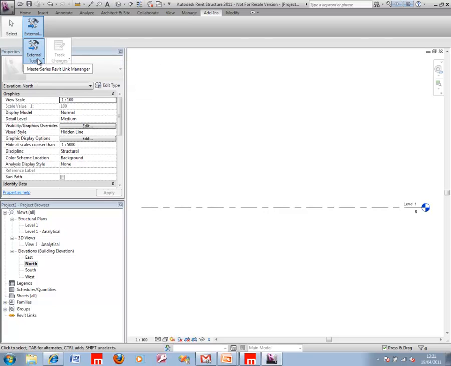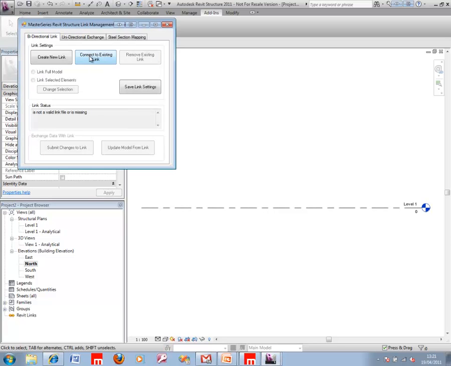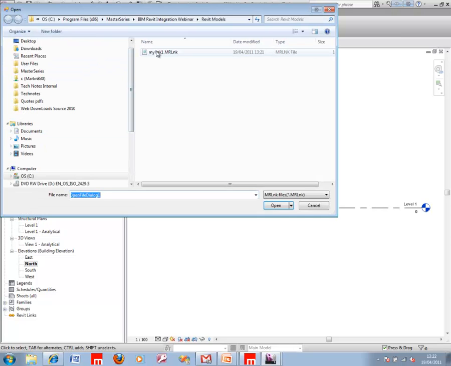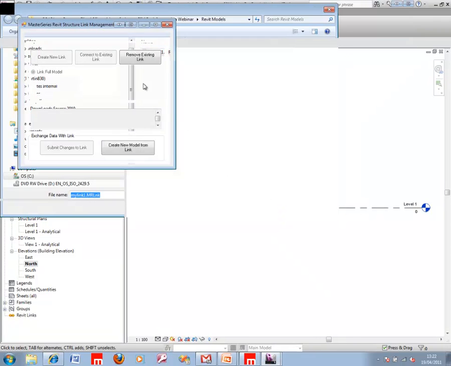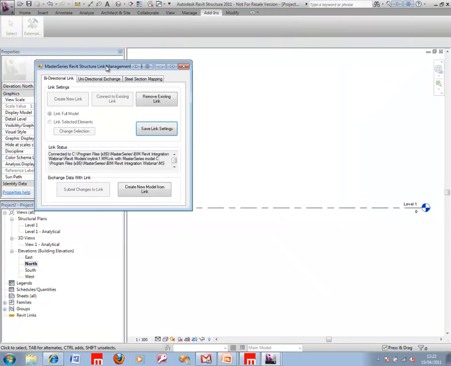So back to my add-ins and into external tools and the MasterSeries Revit Link Manager. And now I'm going to connect to the link that I already created back at the MasterSeries side of things. And there we have it, link 1. Now once you've set up that initial concept and both sides are now linked, we can see here that this is connected to this link file with the MasterSeries model that I've set up, and the MasterSeries revision number has not yet been imported to Revit, and it will be when I say it recognizes that this is a new model in Revit.